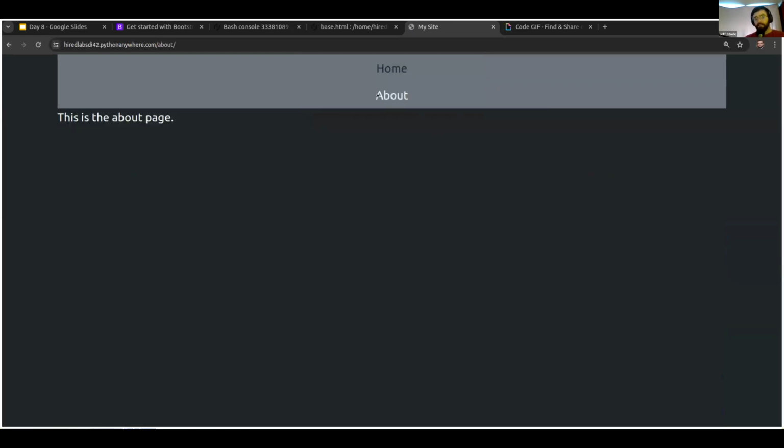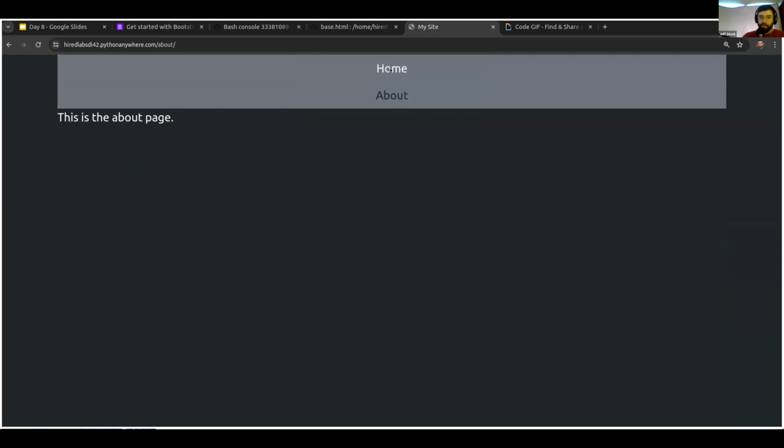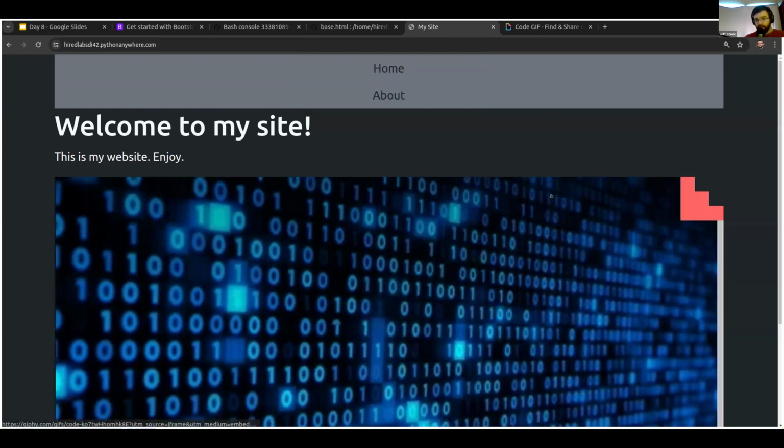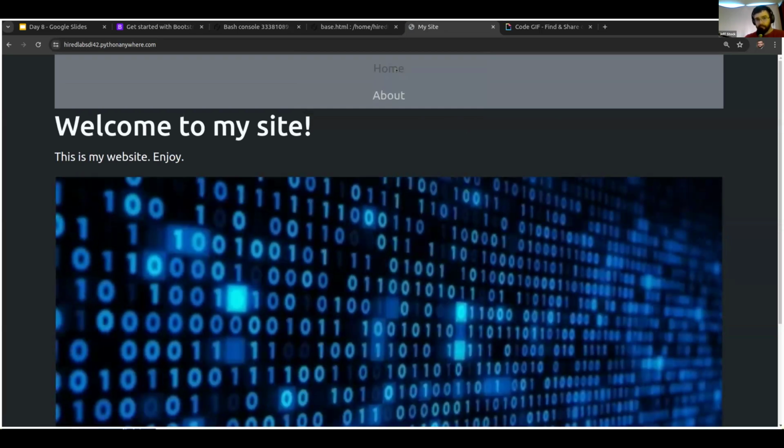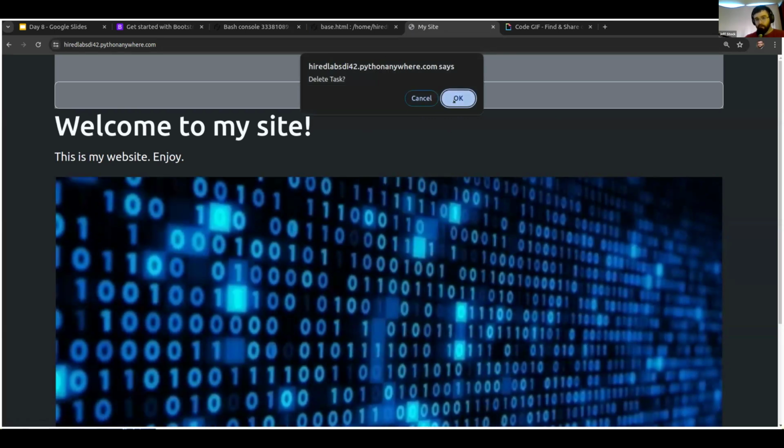Now that'll work each time I click this. So even if I click it now, it'll still give me this warning and it'll take me here even though I'm on the About page. And it doesn't work for the homepage button because we did not give it that button delete class. So the homepage still just takes us directly. The About page gives us this warning.